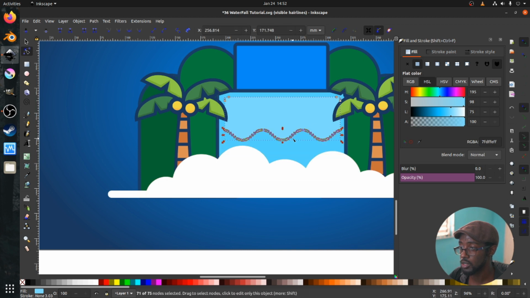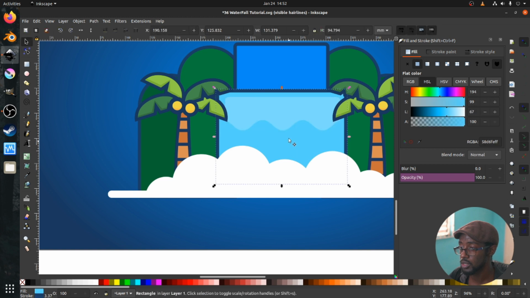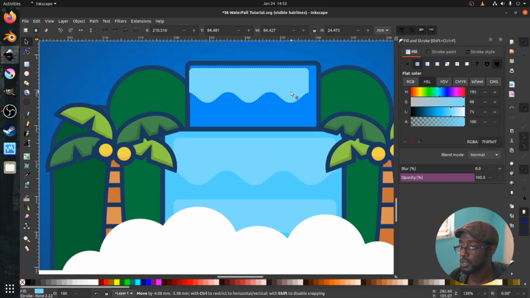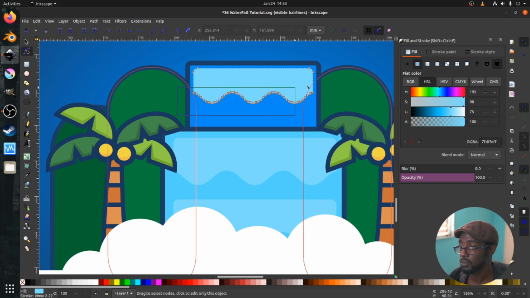So I'm just selecting all of these nodes. We can simplify if we want to, but just for the sake of this tutorial, we're not going to go through that. Cool. And we're going to do the same for the top here. And just put this right here. Scale this right up.